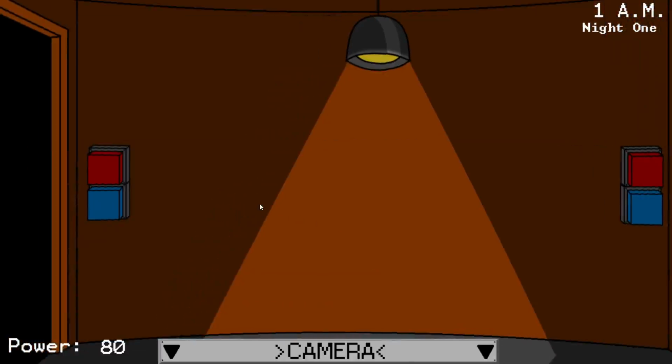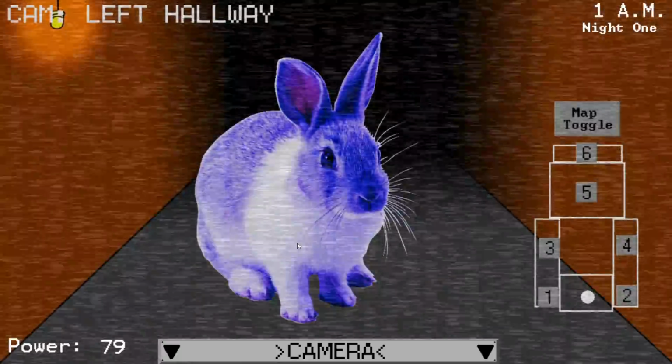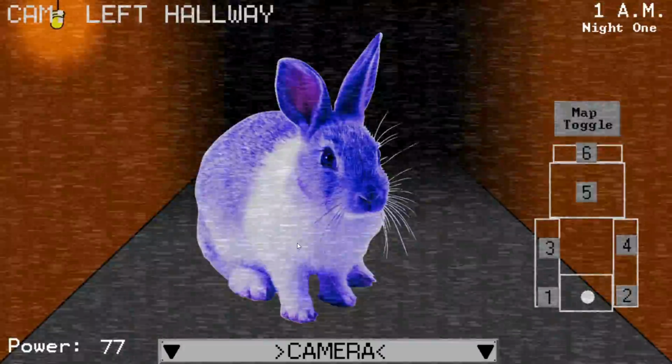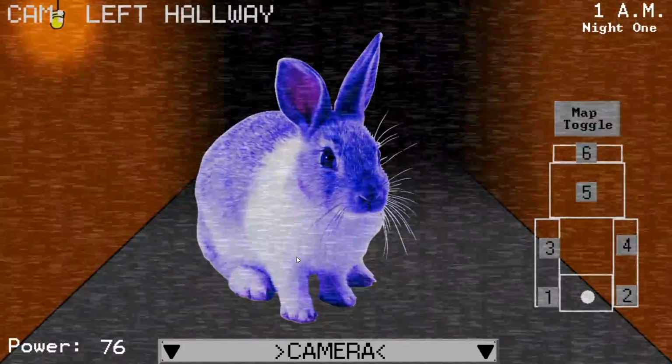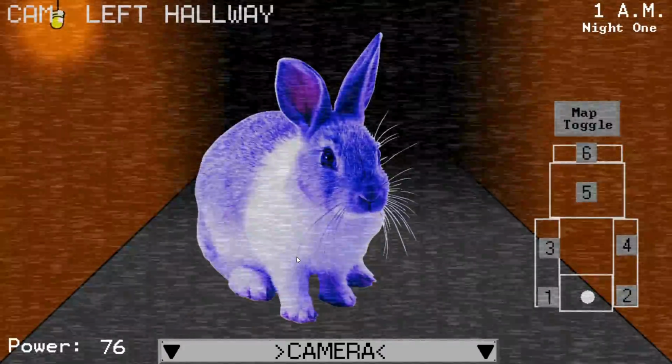Alright, there he is now. Bonnie is right there. So now we're gonna wait for him to disappear, and then we're going to shine the light to make a sound effect, or to make the sound effect play.